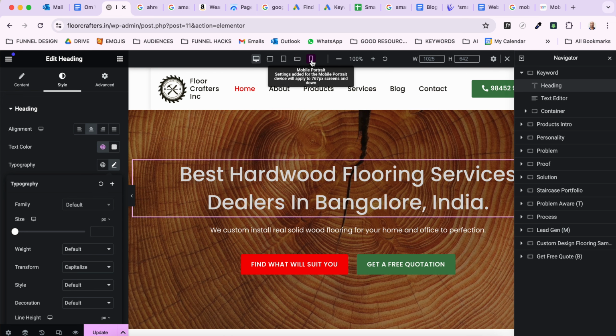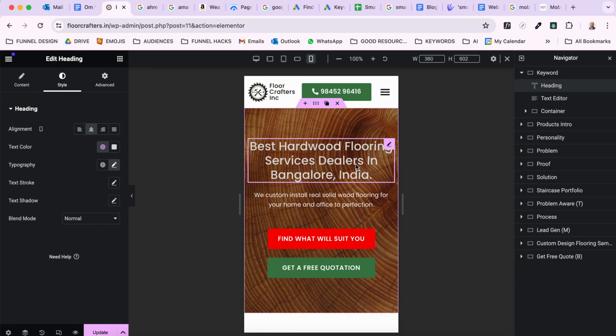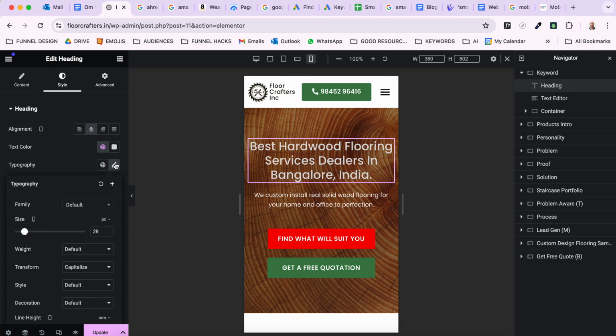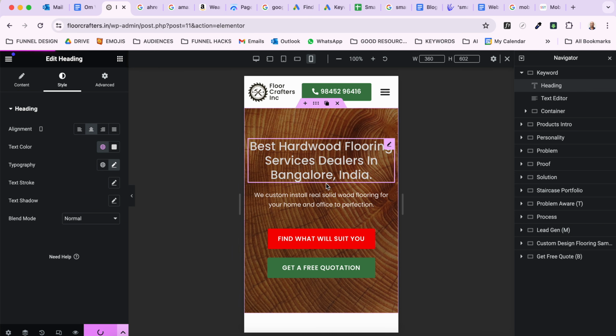But when I click on the mobile one, you'll see that the size of the headline just shrunk, right? It became smaller. If I go to style and typography, you'll see that instead of 48 pixels on desktop, it's down to 28 on mobile devices. So this is how I do it. I make sure that my fonts are adjusting to the various screen sizes.